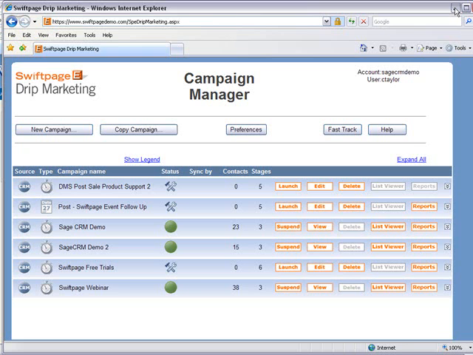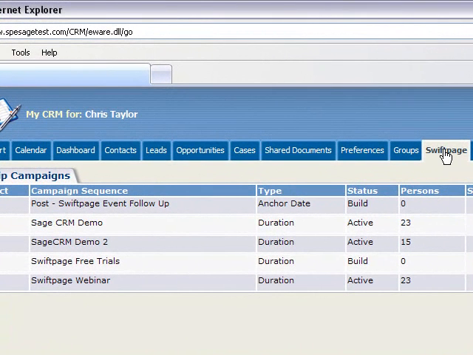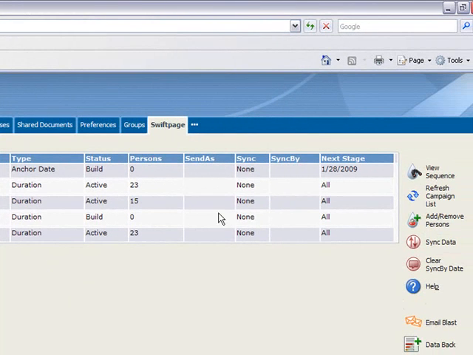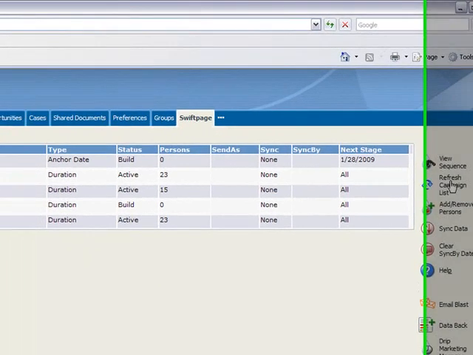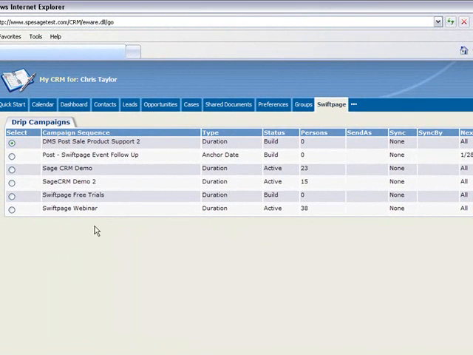Now, once you've learned how to build the drip campaigns and you want to see how it integrates back into Sage CRM, we'll turn back to Sage CRM and hit the Swiftpage tab here, and then we can add and remove people from this campaign. We can also refresh the campaign list to make sure we have all the right campaigns. So now we've added the one we just created here.